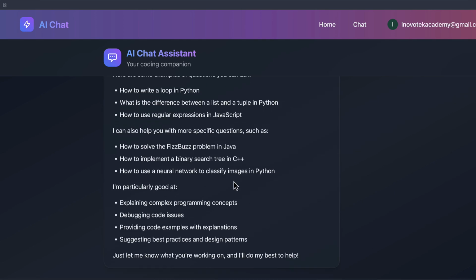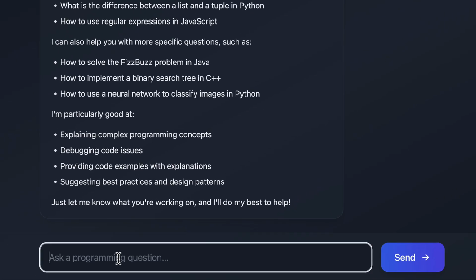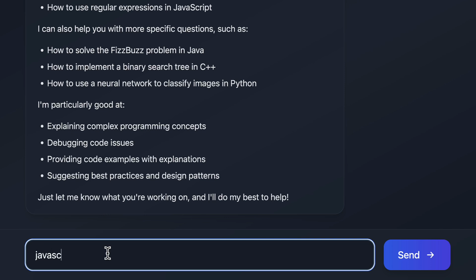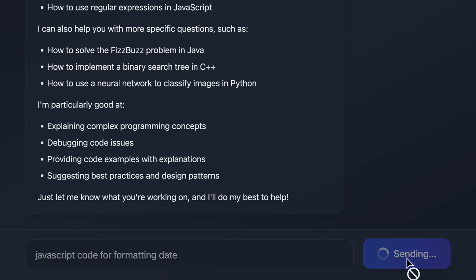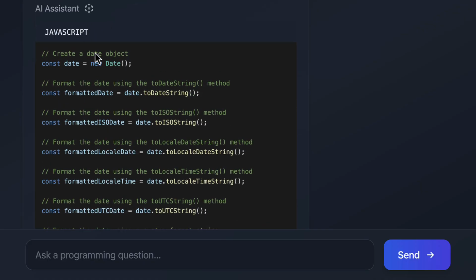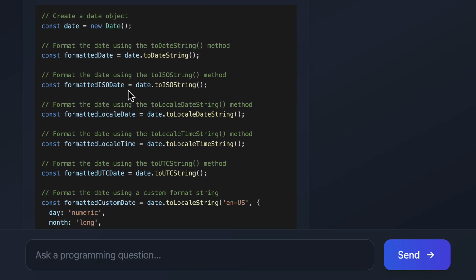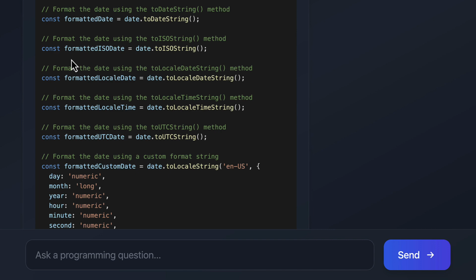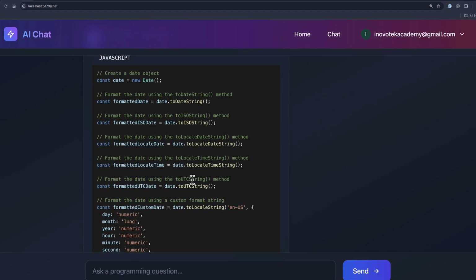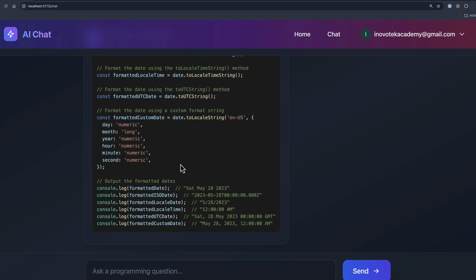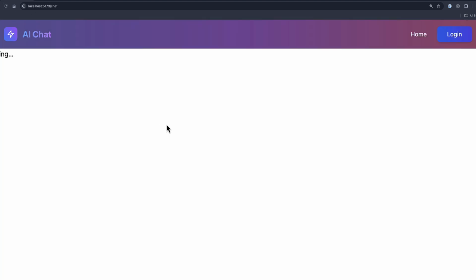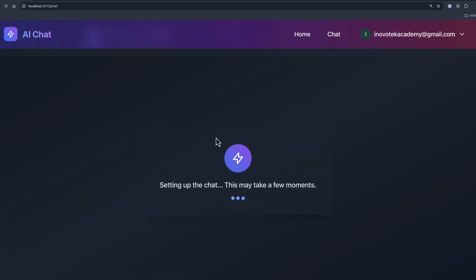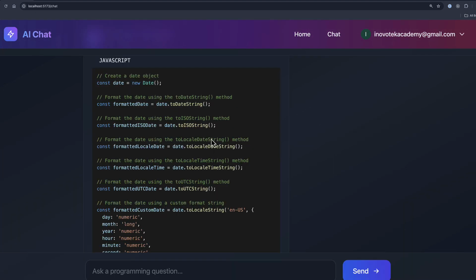This AI is purposely for developers. So here I'm going to say, JavaScript code for formatting date, and then let me send. And this is the result from the AI with a well-formatted response. We are going to use a package for formatting the response. One cool thing is that all the chats are being saved into Firebase, so even if I reload, I will still see my chat. So this is what we are going to build.